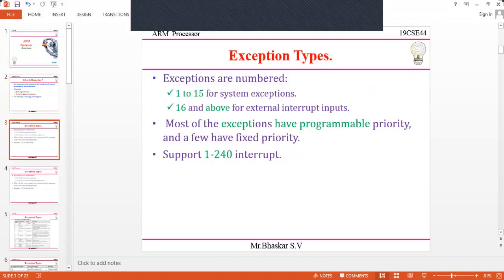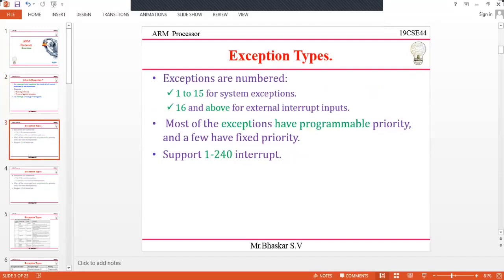Next, exception types. Exceptions are numbered: 1 to 15 are system exceptions, and 16 and above are called external interrupt inputs. It's very simple: 1 to 15 are called system exceptions, and above 15, up to 255, we call interrupts. Most of the exceptions have programmable priority, meaning by using a program we can easily set the priority of the exceptions. Some have fixed priority, and it supports 1 to 240 interrupts in total. Let's see one by one.